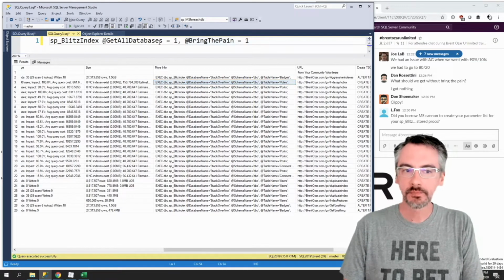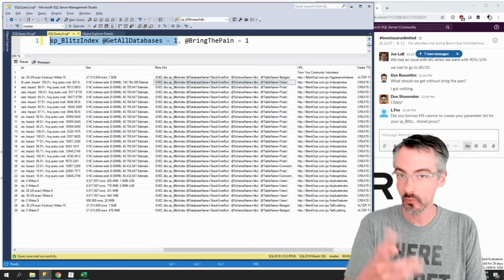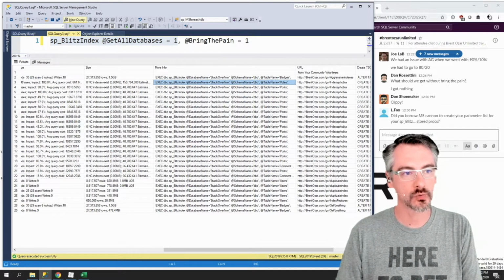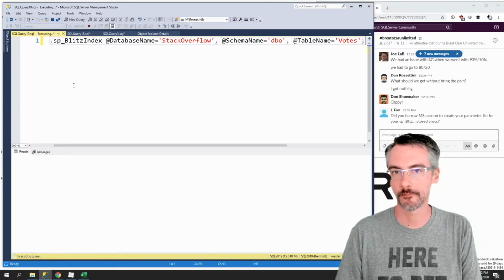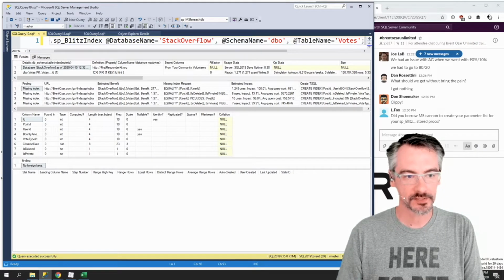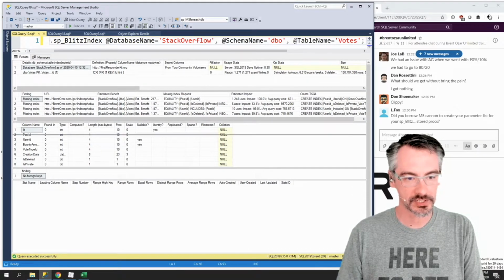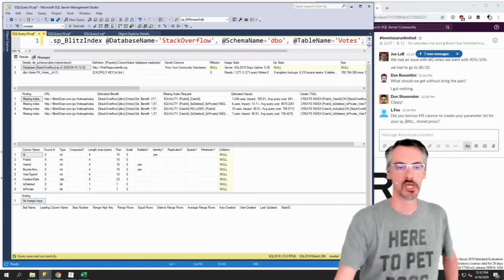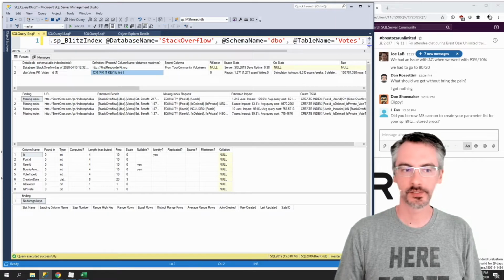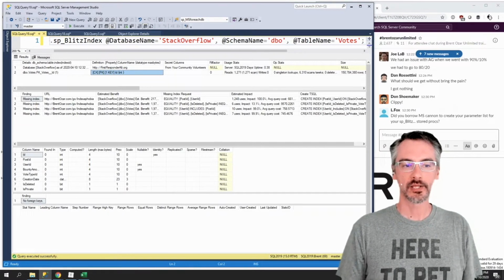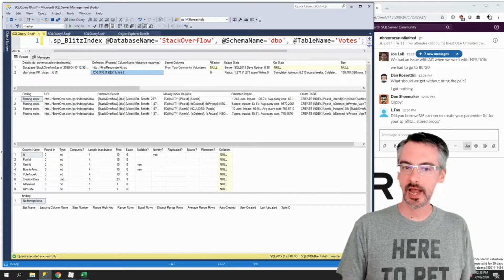And because sp_BlitzIndex can take some time to run when I do it for all databases, when I go to zoom in for more info, I copy this into a new query window and run it over here. Now, when I run it at the table level, the first result set is the list of indexes that already exist. So this table has a clustered index. It's the primary key, CXPK means it's the clustered index and the primary key. And the one key on that index is the ID column.